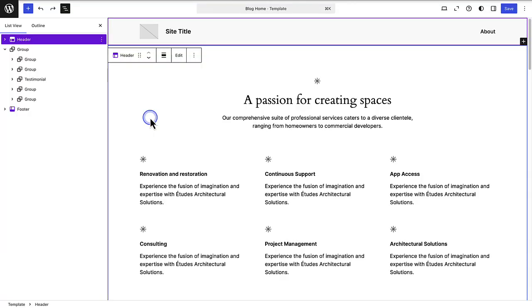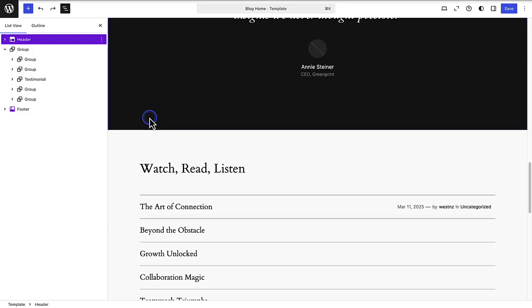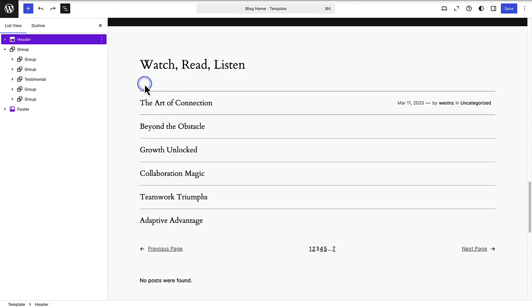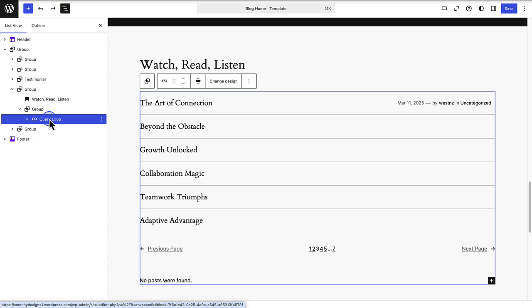Lastly, some themes include the query loop block. Now, I know that's a funny word, but basically the query loop block displays your site's blog posts and always stays updated with the latest posts. If we look at the homepage of the 2024 theme and scroll down, we will notice a section displaying blog posts. When we select it, we'll see that these posts are displayed via the query loop block.